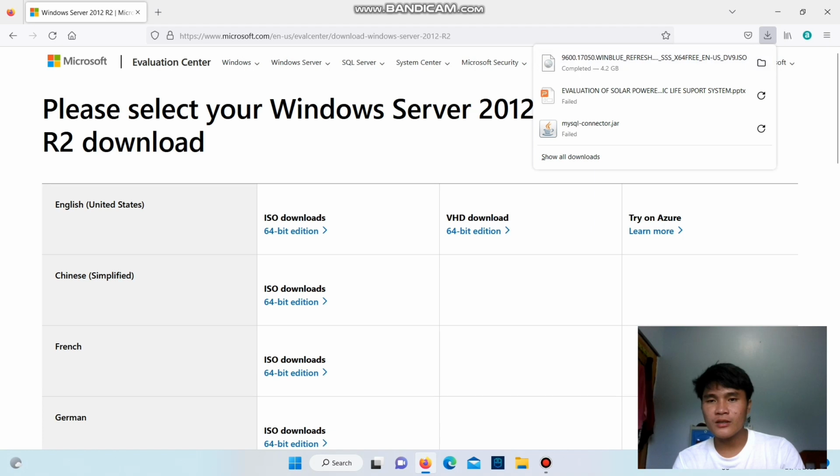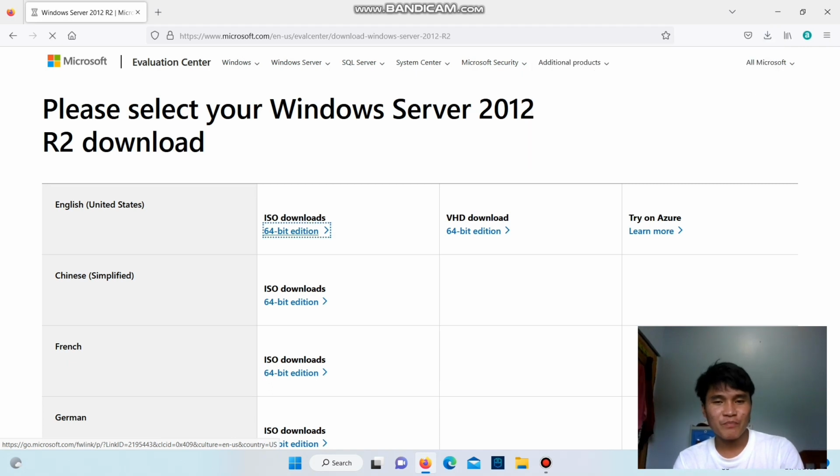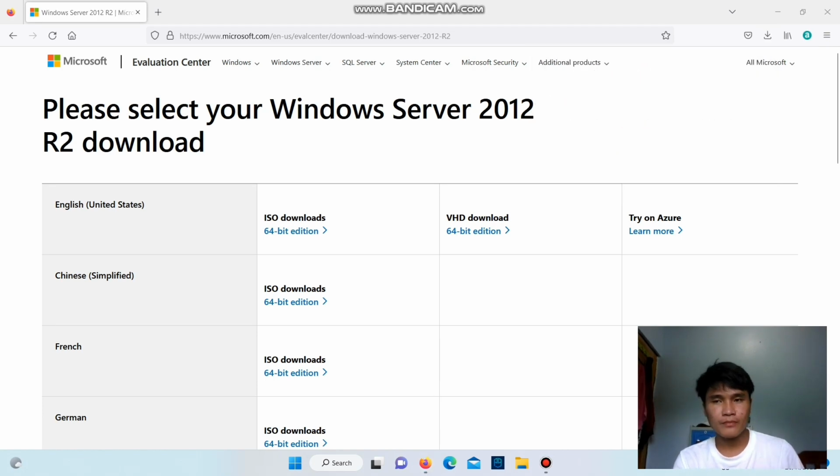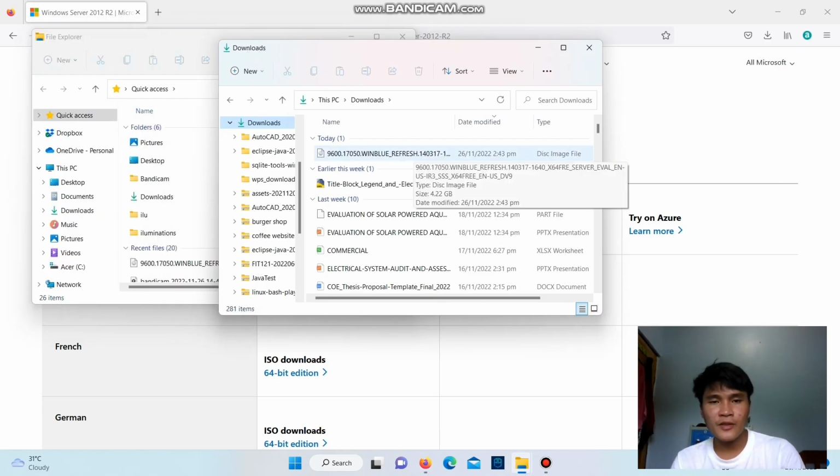I've already downloaded this, and let's click this 64-bit edition. I already downloaded the ISO of the Windows Server, so we don't need to download it again. This is the file of what I've already downloaded.